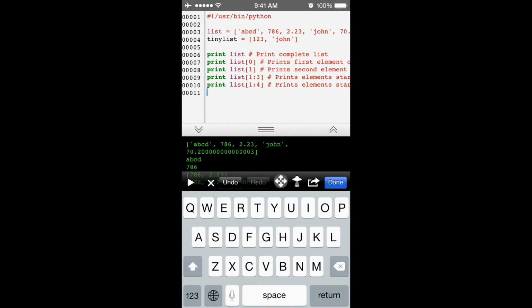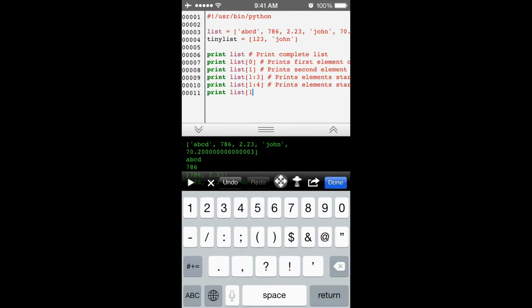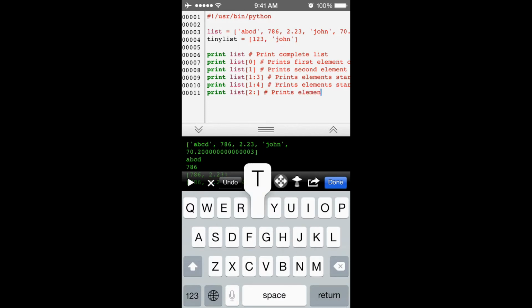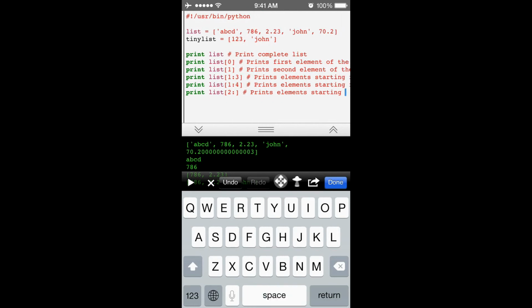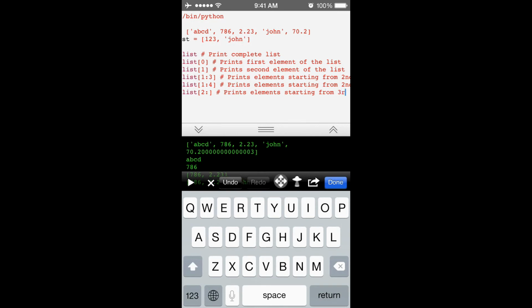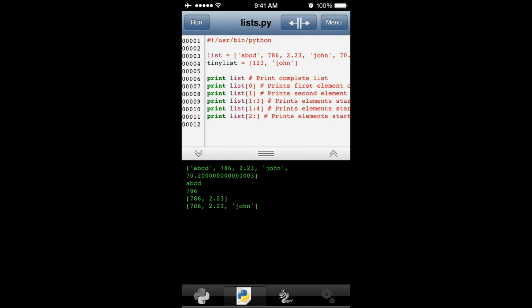If I wanted to print elements starting from third until the end, let's try it by printing, let's say, print list 1, up, third element, I'm sorry, so 2 colon bracket. So this prints elements starting from the third element. Let's try to run this code. There you go. So it printed starting from the third element, which is, 0, 1, 2, it's 2.23, until the list is finished.